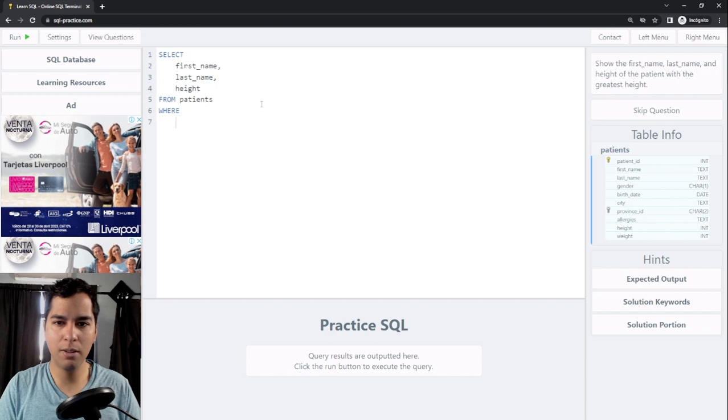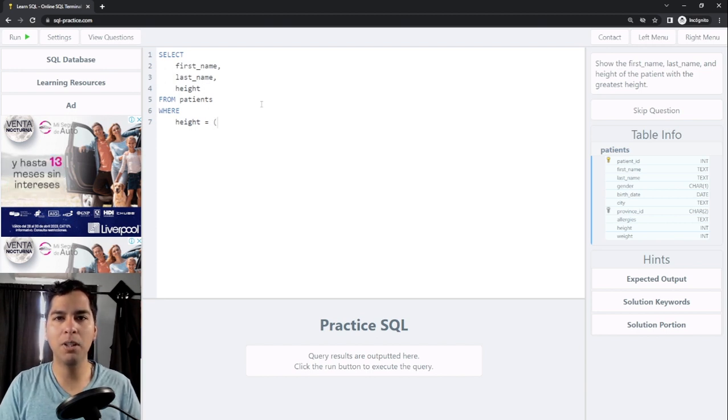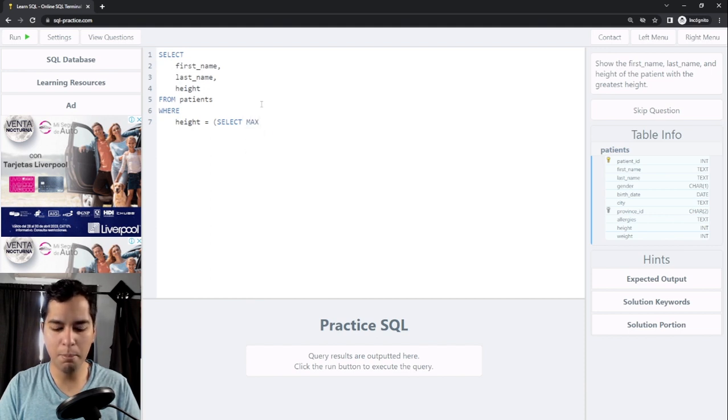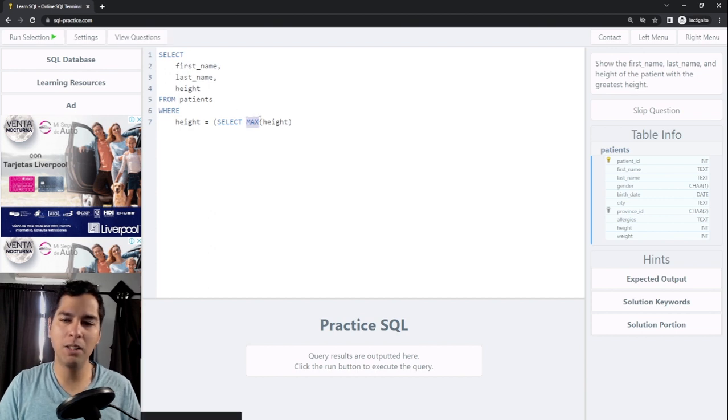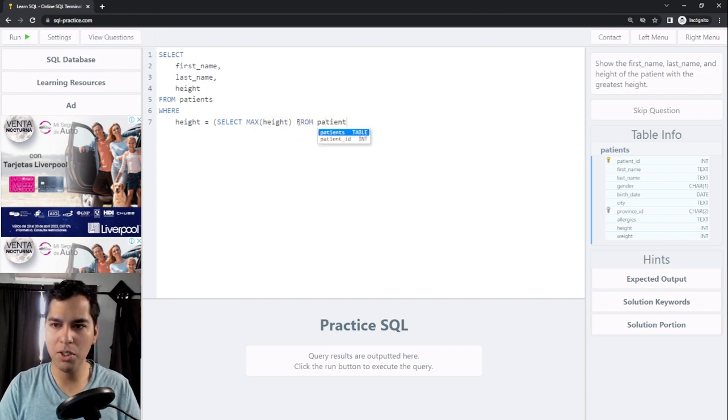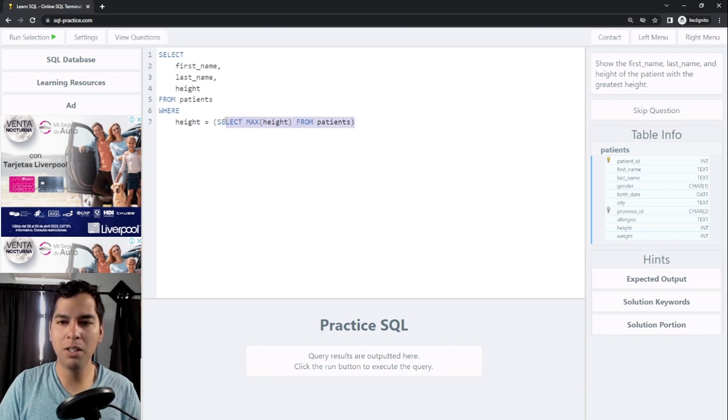I can filter where the height is equal to, and I need to make a subquery. This is not something for an easy problem. This is more like an intermediate level, and I need to select the max height. With the max, I'm selecting the maximum value inside a column. So in this case, I'm going to select the maximum height inside the height column from patients.